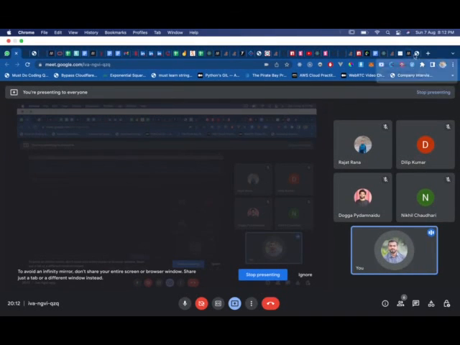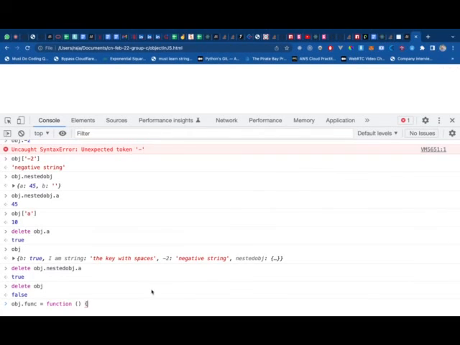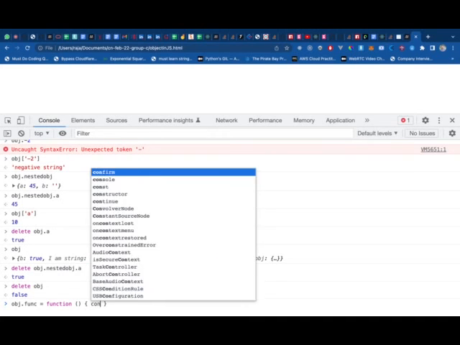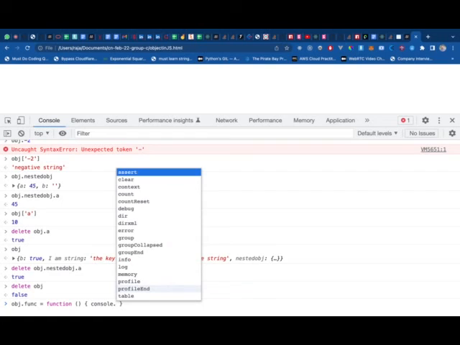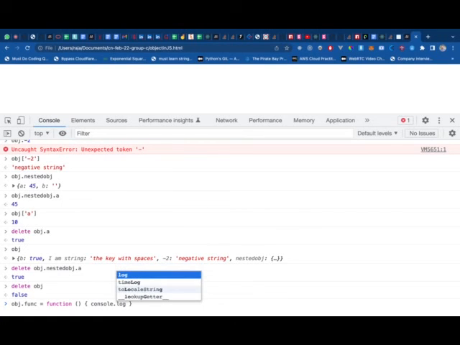Okay, all right. Where were we? Okay, so we were on functions. Similarly, I also have a function over here.